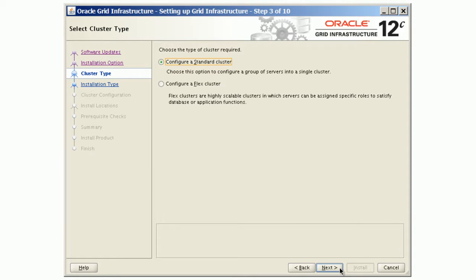This screen provides options for cluster type. We have 2 options on this screen. Configure a flex cluster. Flex cluster is a new feature introduced with Oracle 12c Release 1. I have selected to configure a standard cluster.